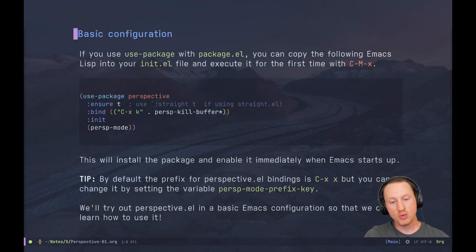All right, so if you use use-package with package.el, which is probably pretty common, you can copy the following Emacs Lisp snippet into your init.el file and then execute it for the first time with Control Alt X or with Control X Control E, however you tend to execute things.